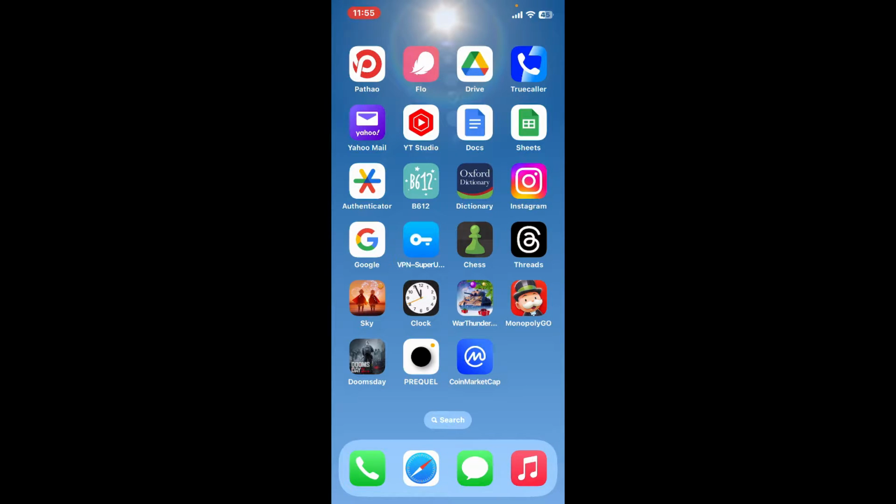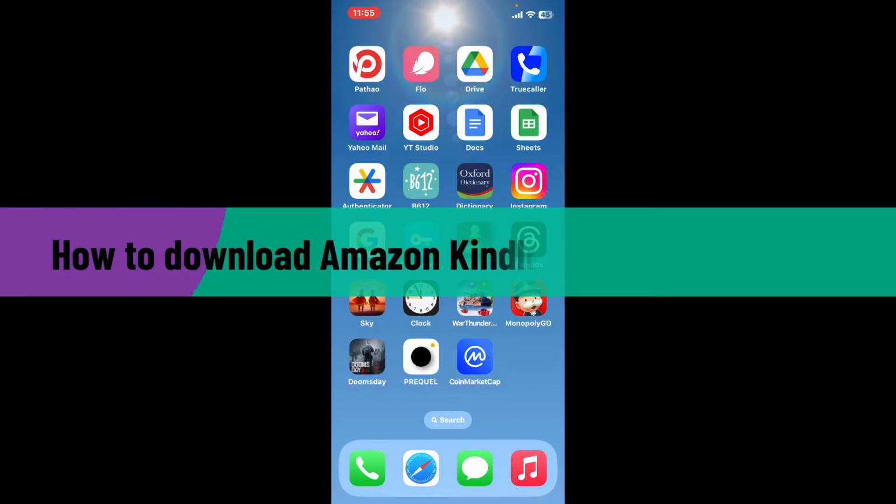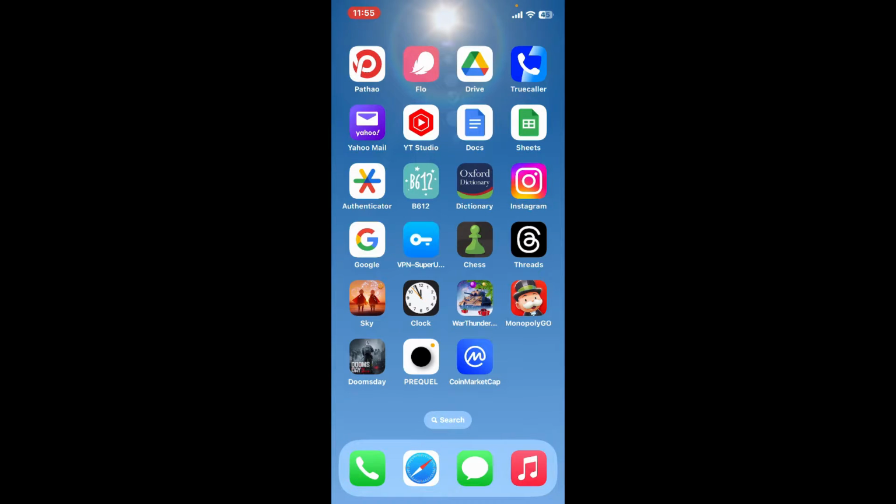In today's episode, I'm going to be showing you how to download the Amazon Kindle application on your iOS device. So without wasting much of our time, let's dive into the video.